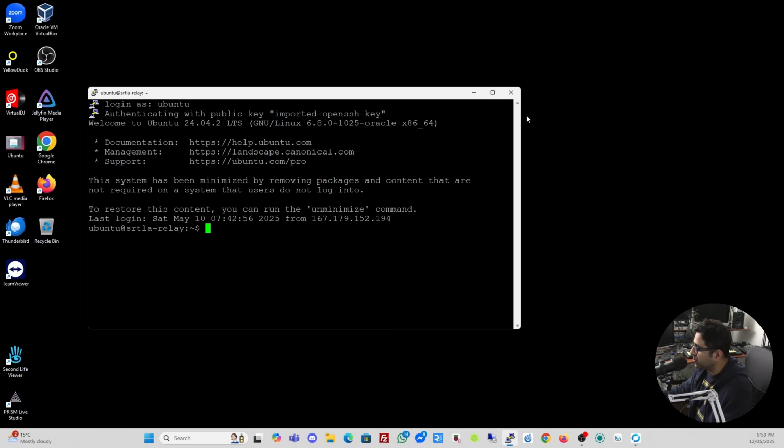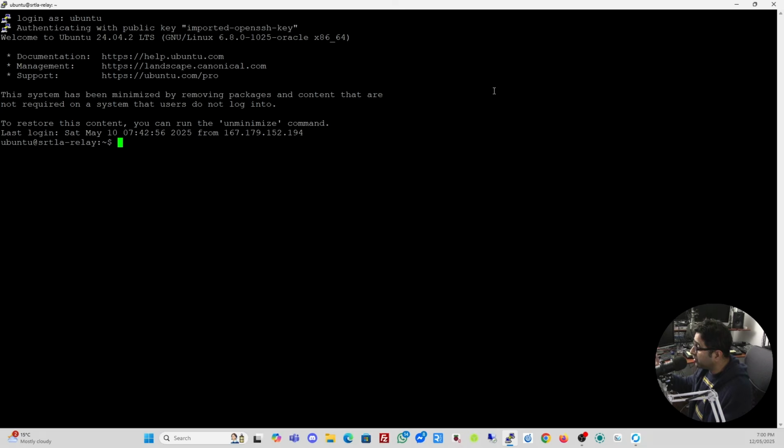That's all you need, because the relay essentially just takes information and passes it through. It does not actually encode any sort of video, so it doesn't require a beefy system. Now you could use a cloud system, like literally what I'm using over here is an Oracle Cloud instance. You can actually get that for free, and with Oracle Cloud, you do get 2 CPU cores and 2 gigs of RAM for free.